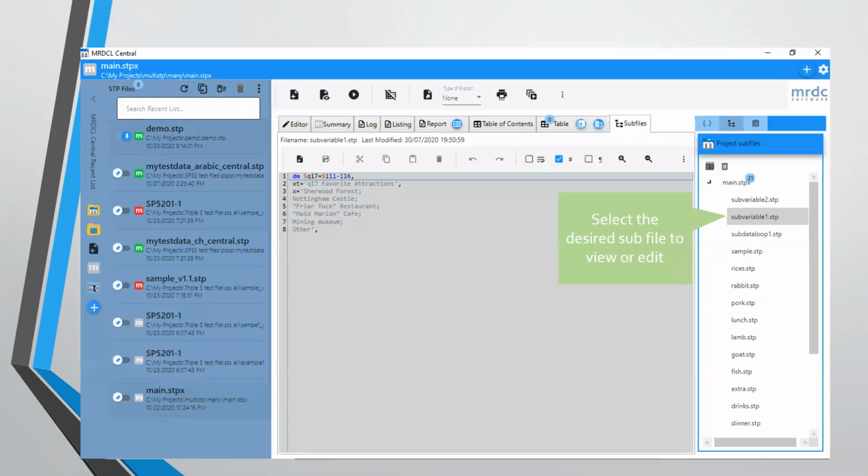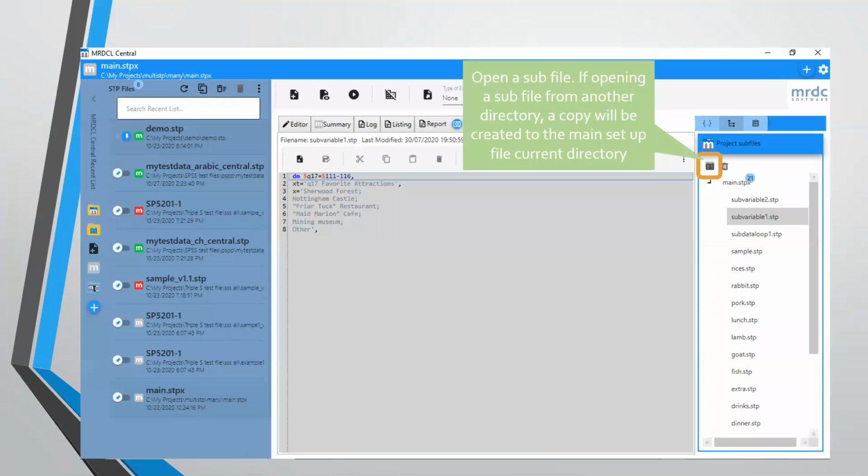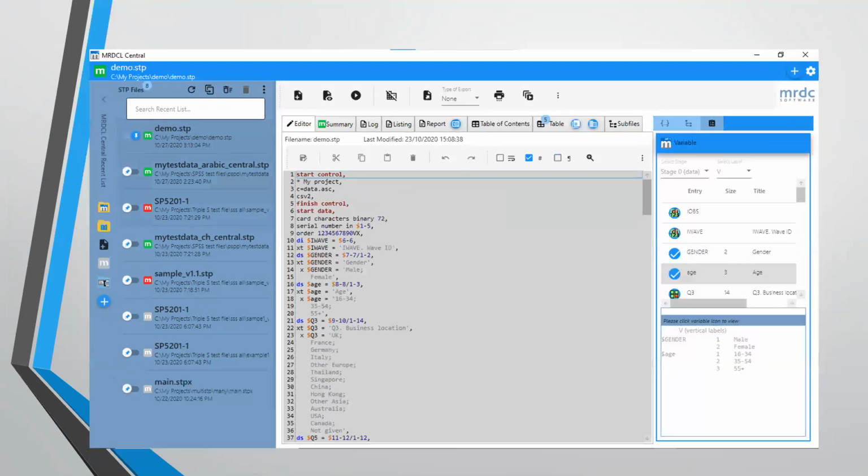In the subfile tab, user can simply select the setup subfile and then edit or view the file. This has similar features as the editor tab. The user can also create a new subfile, open an existing subfile, or delete the subfile in the pane.